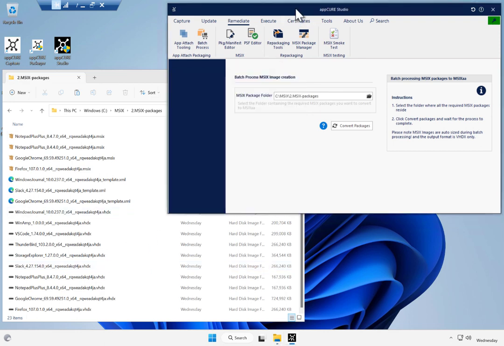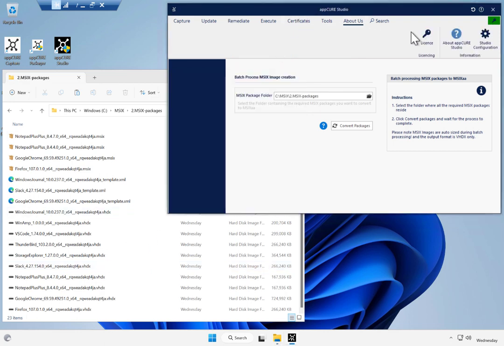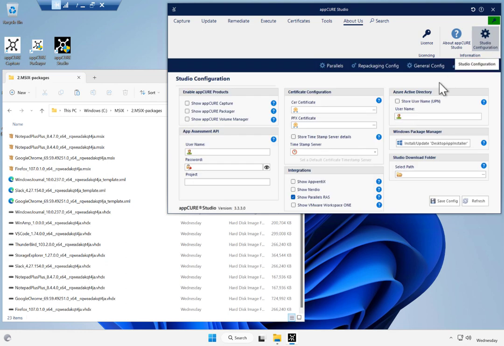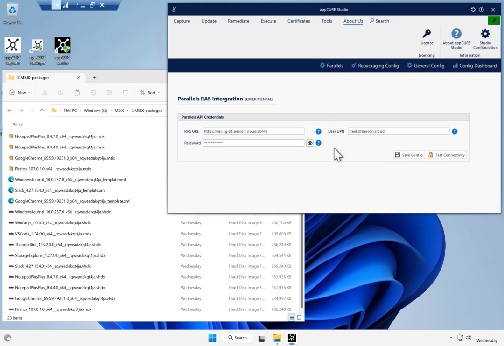Next, configure the integration with Parallels RAS. To do so, go to About Us, click on Studio Configuration, and select Show Parallels RAS. A new tab called Parallels now appears. On this tab, provide the REST API details. This allows appCURE Studio to create a secure API connection towards Parallels RAS. Click on Test Connectivity to confirm a successful connection can be established.